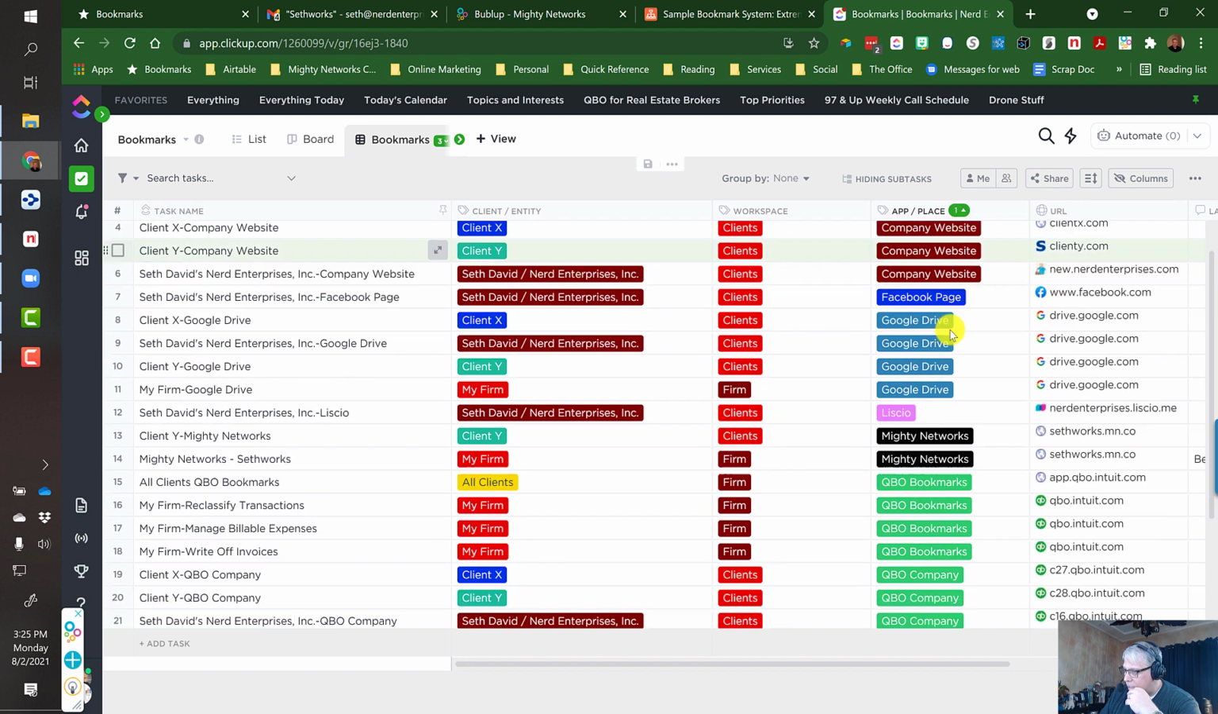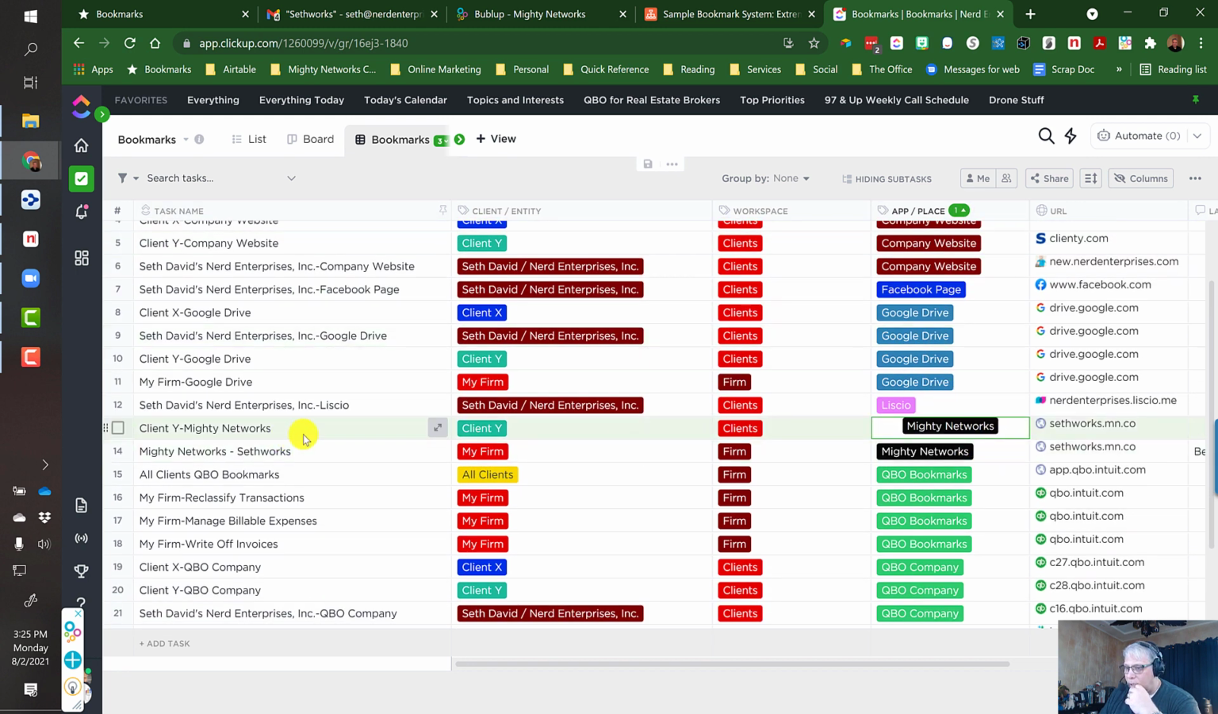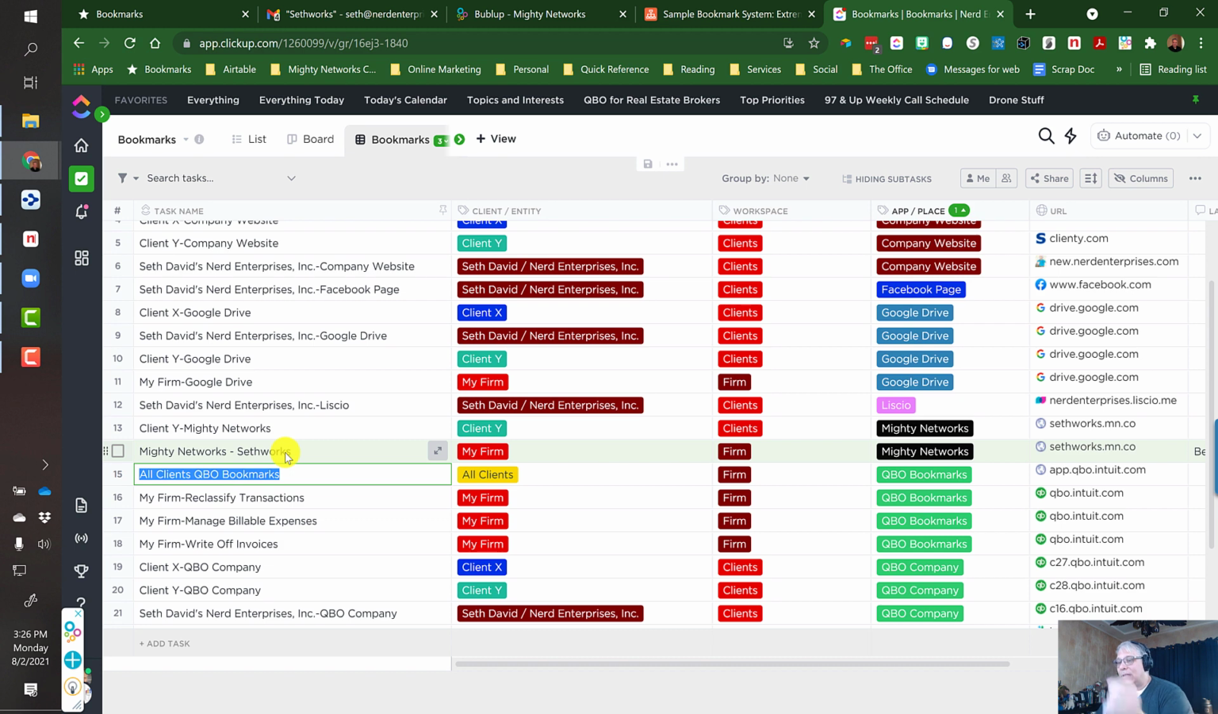Boom, and then I can scroll down. So you can see I've got my two Mighty Networks so far that I've included here. And again, you can add more and more. And again, we're going to dive deep into this later on, so you'll see how we can carve up different views that will enable us to focus on the specific details within this that we might want to access at different times for different reasons.